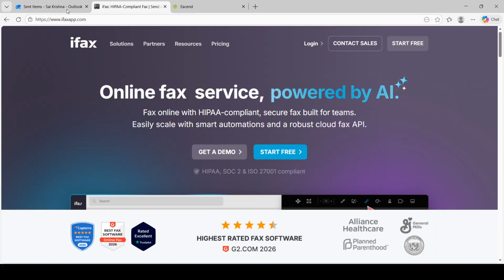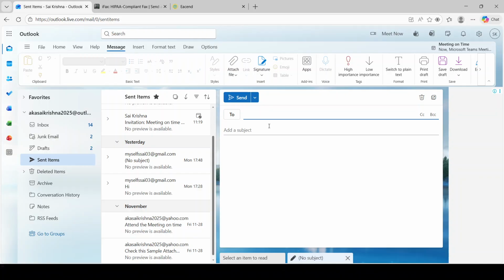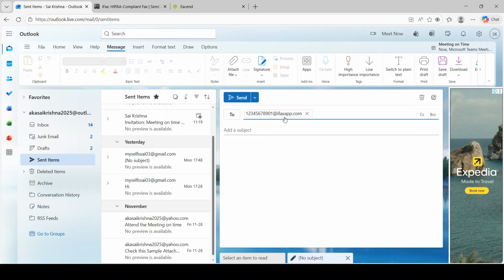Open Microsoft Outlook and click New Email to start. In the To field, enter the recipient's full fax number, including the country and area code, immediately followed by your fax service's domain. It will look like the number directly attached to the domain, with no spaces. Double-check digits and codes here. Most delivery failures come from typos or missing country prefixes.